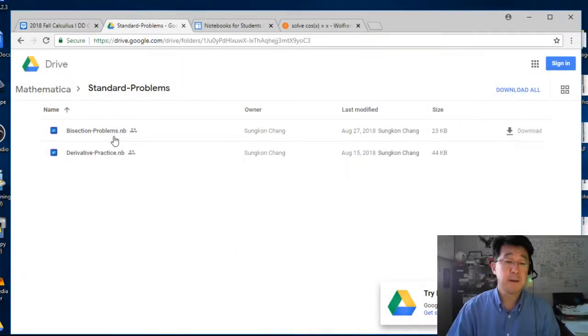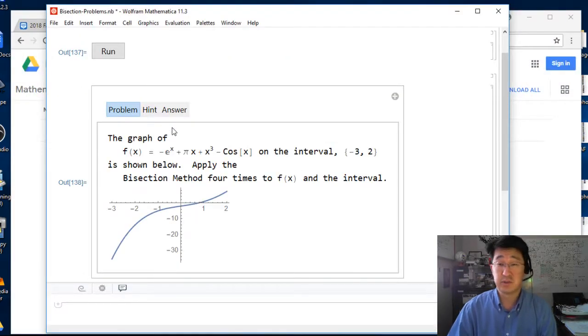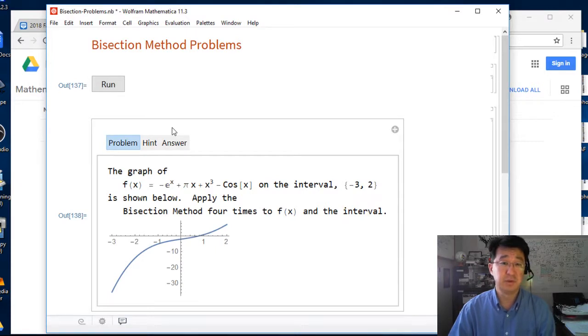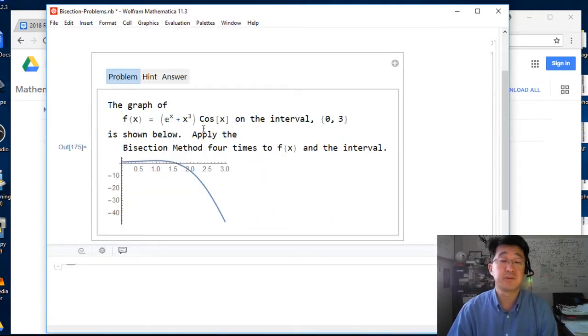And I made this bisection problem uploaded there. So if you download that and then upload it to the Mathematica system, it's going to look like this. It's made very simple. All you have to do is find this run button and hit it, and it's going to generate a problem for you. Let me read that problem for you at this point.